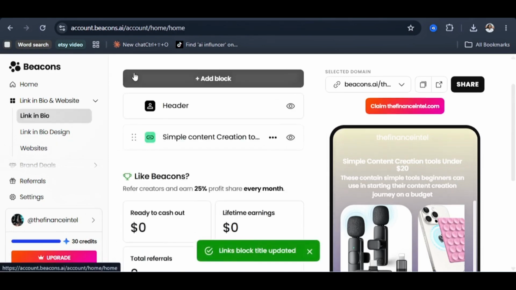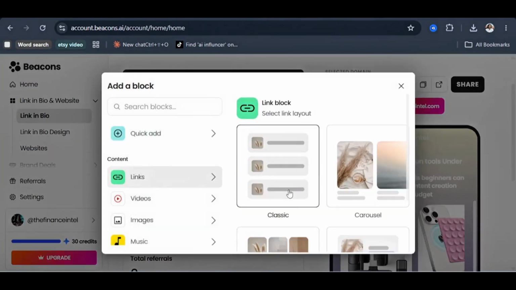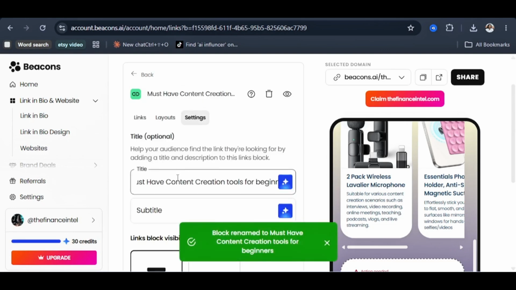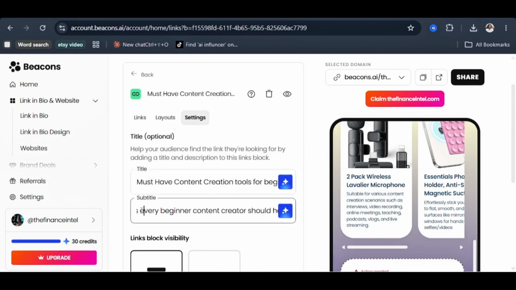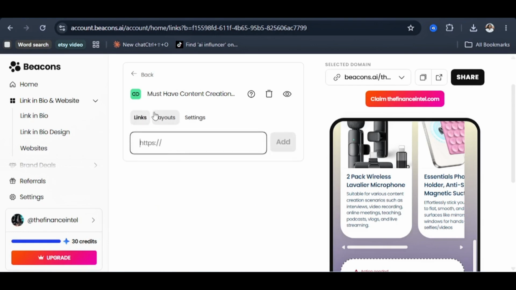I can go ahead and click back and add another block and still add links. Now I'm also going to pick carousel, and this is going to represent another link category. So let's take, for example, this link category. I'm going to make it must have content creation tools for beginners. And from here, I can go ahead, put in the title, then the subtitle. So I'm saying this contain major tools every beginner content creator should have. And I'm heading into the links. And this is where I'm going to start adding the links just like we did before.